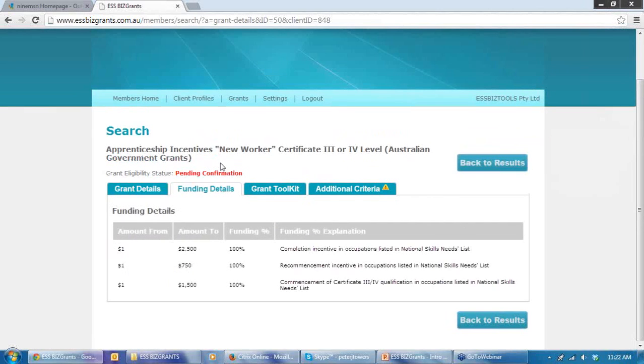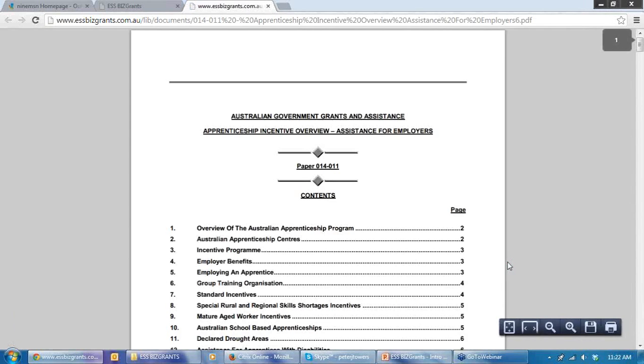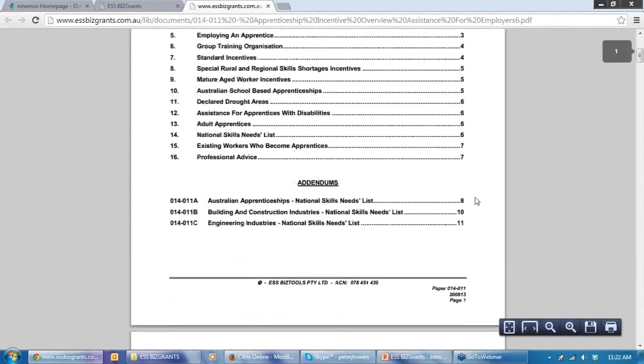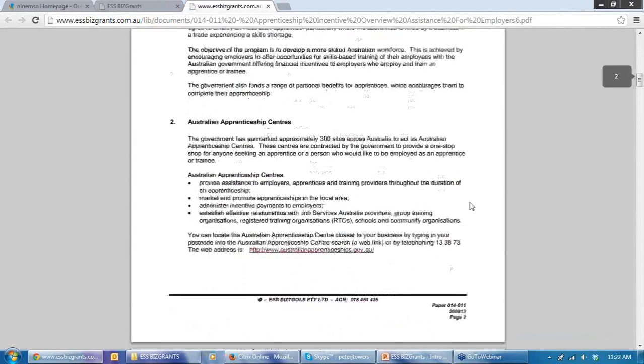We'll keep on going through this one so you can get an understanding of how this works. These are the funding details for apprentices so that you could look at that and talk to your client about it. If you want more details, you can then go to the Grant Toolkit, and we click on here and we will get the ESS BizTools paper, which identifies how the apprenticeship scheme works in Australia.